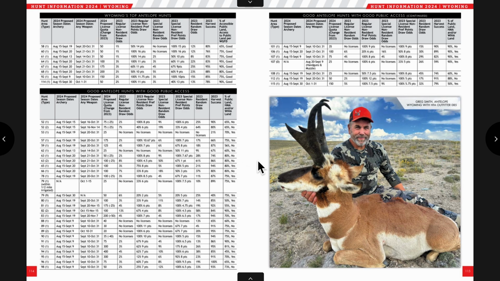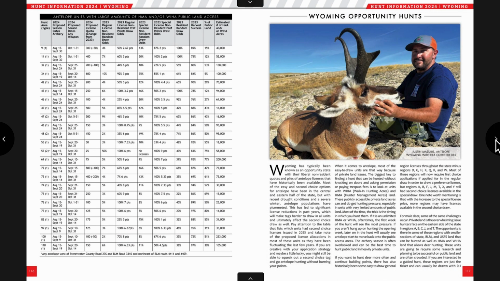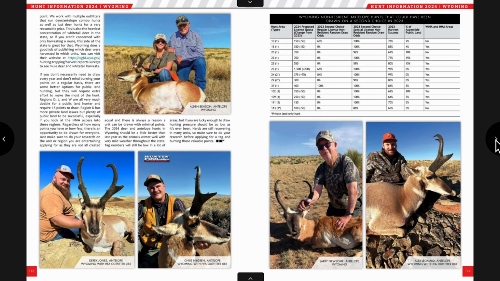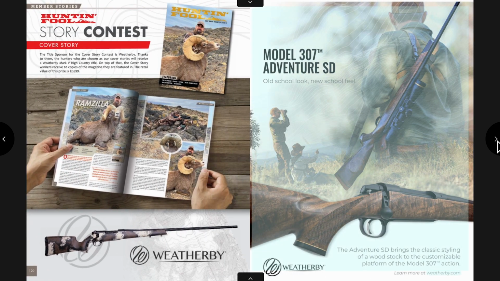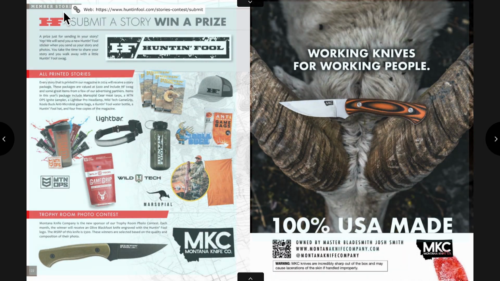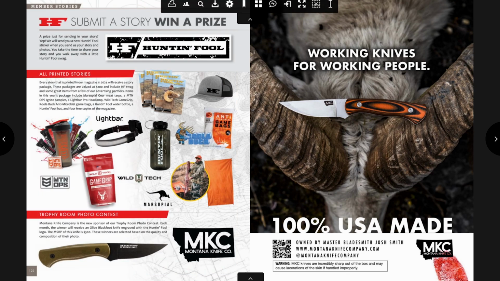dates, how many people applied, a little bit more of a table read versus the Hunt Research Tools, which have a lot of the same information. This has a little bit more information on the minimum points you needed for each unit as well. And then it goes into some opportunity hunts for Wyoming. So really cool doing the magazine, and that gets updated every year from the Hunting Fool.